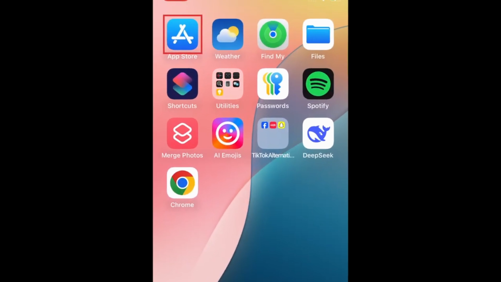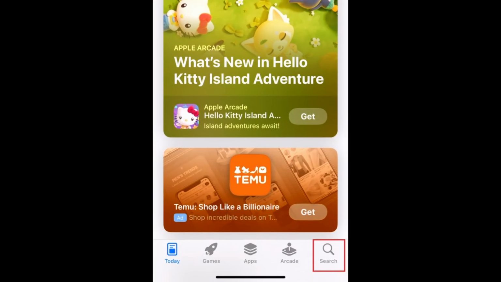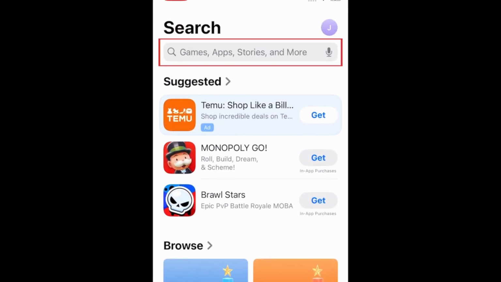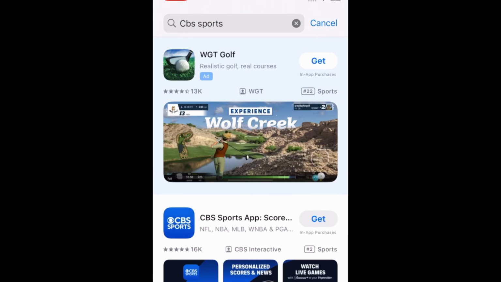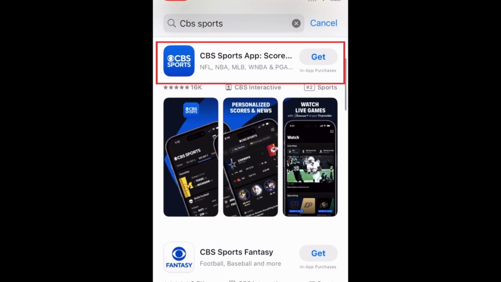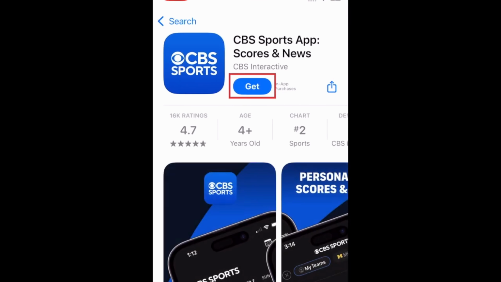To download CBS Sports, first open the App Store. Go to the Search tab. Then type in CBS Sports at the top. Tap CBS Sports when it appears in the search results. Then tap Get.